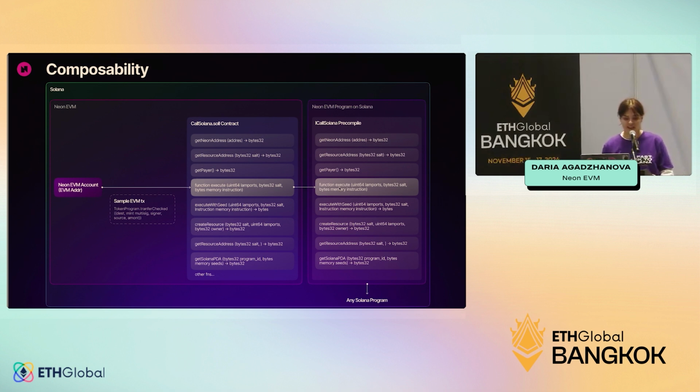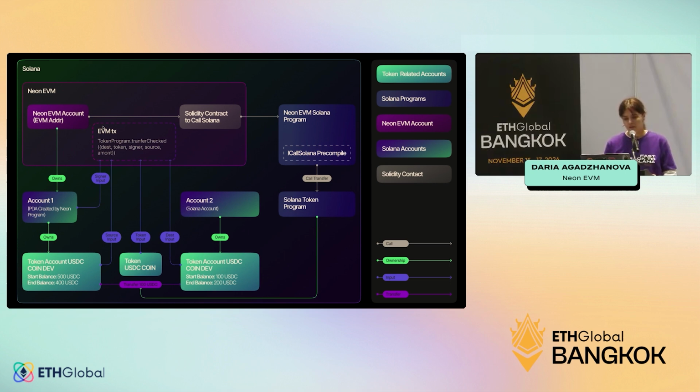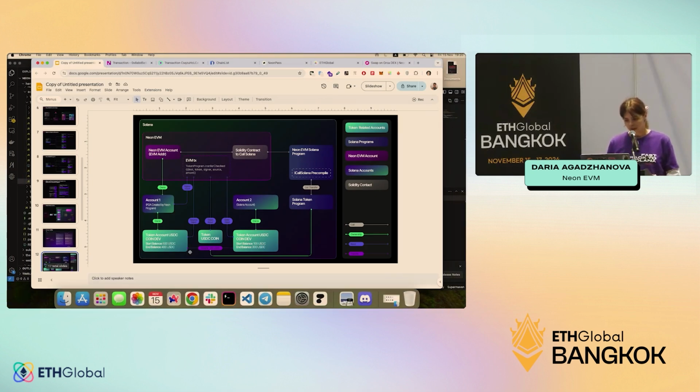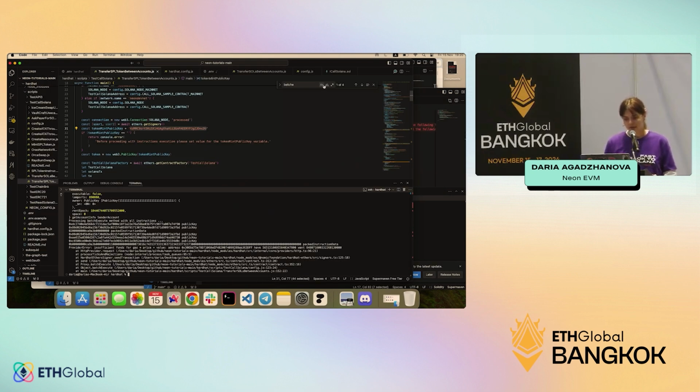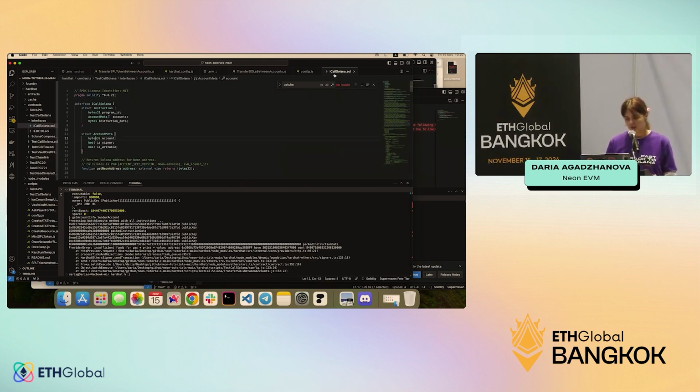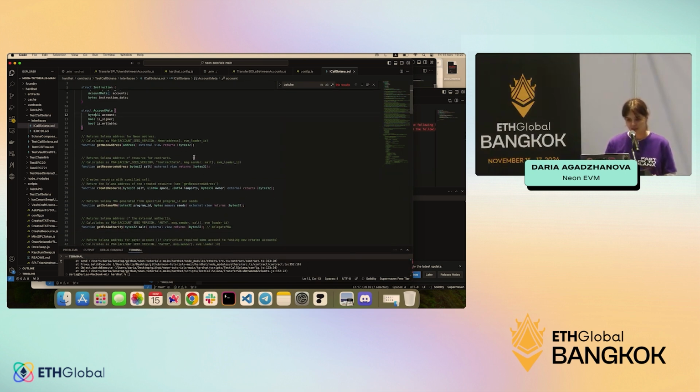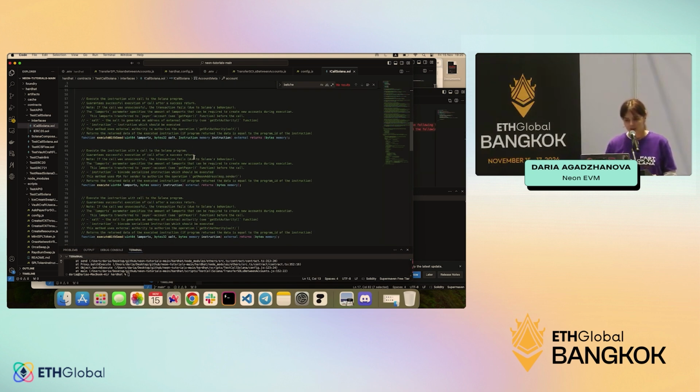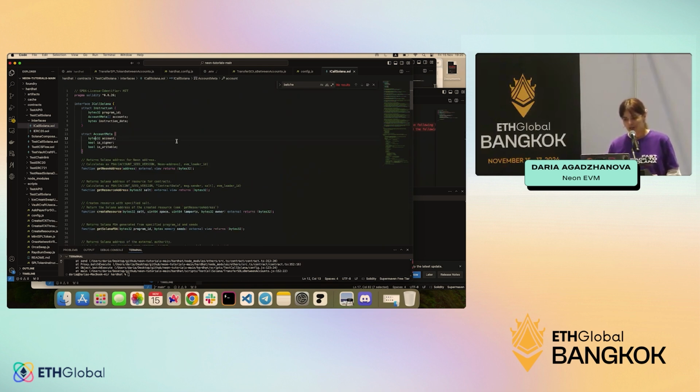You can think about it kind of like a delegate call, where you pack your instruction, name of the function, and parameters that you want to execute, and it gets forwarded to the precompile inside of the Neon EVM program, and then forwarded to any Solana program that was marked as a destination in this execute function.